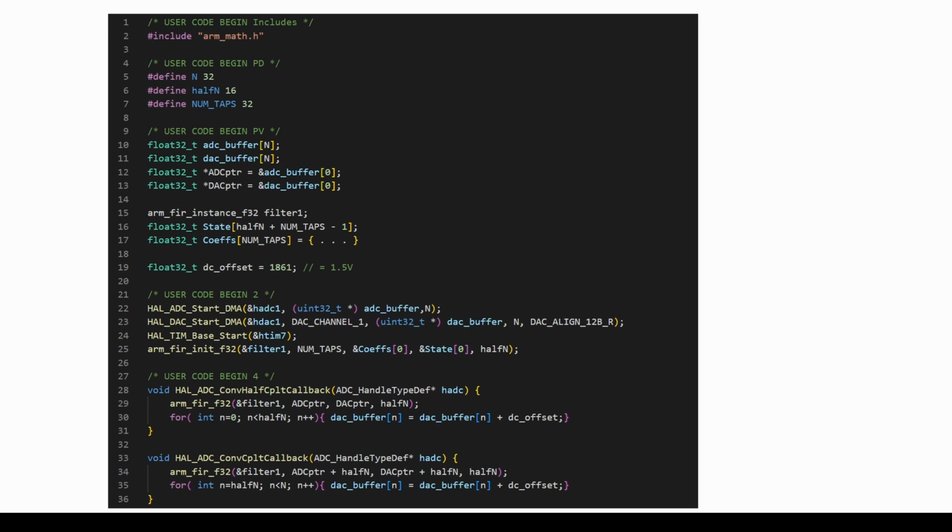The new code with the DC offset correction will look like this. First, I will define a new float variable labeled DC offset and assign it a value of 1861. Next, within the callback functions, I will add a for loop after the filter processing function and iterate through each value in the DAC buffer to add the value of the DC offset.